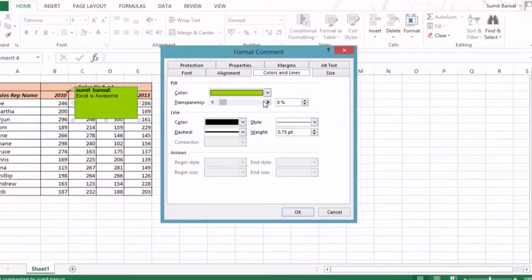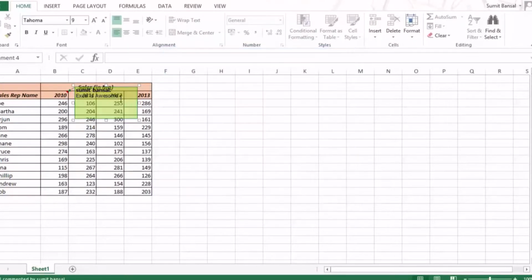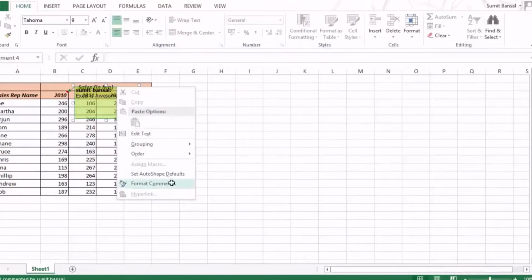You can change the transparency level as well for this. And as soon as I do this, you can see that the comment is now a bit more transparent.